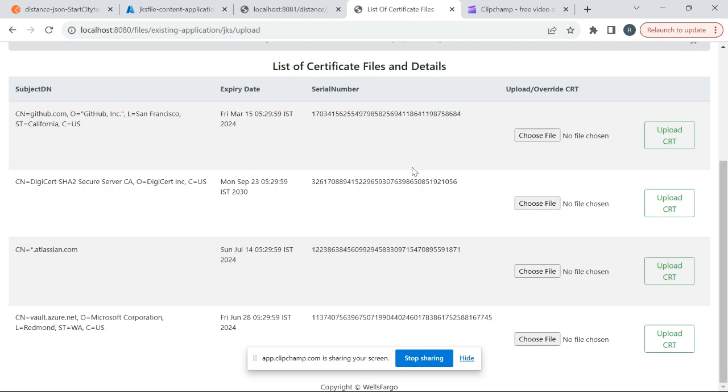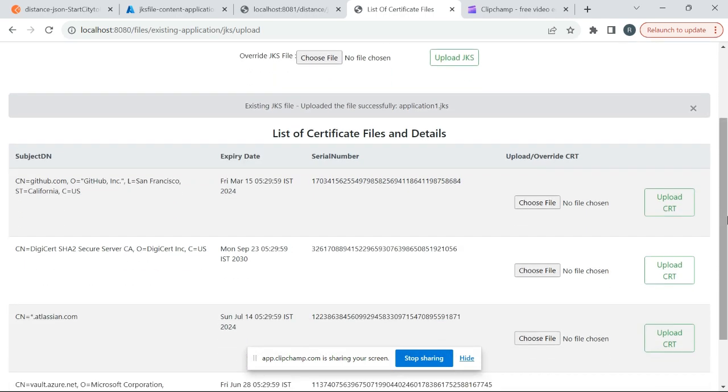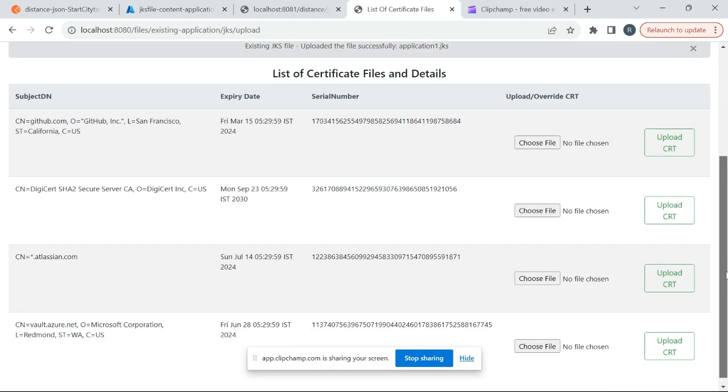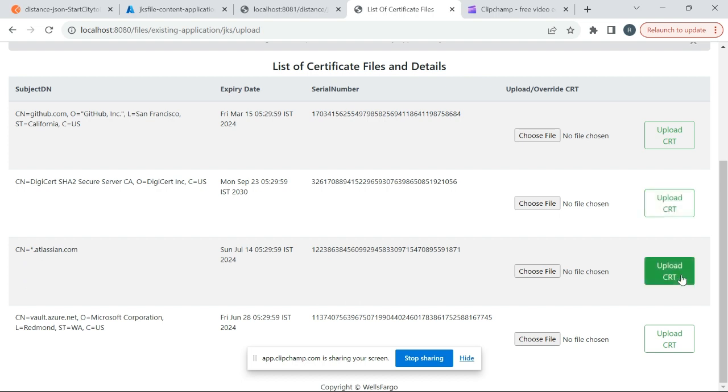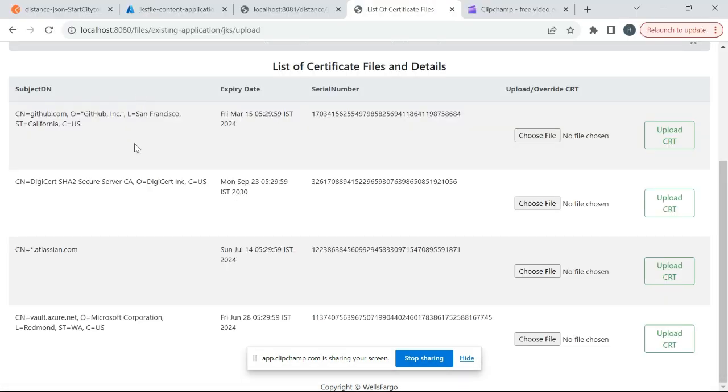If you see, after the update it has refreshed the application page, and now we are seeing just 4 certificate files. Previously there were 5 certificate files, and now we are seeing only 4. That is because we have uploaded this application 1.jks file, and inside that we have 4 certificates. All these certificates you can see from here, the subject DN and all those details.